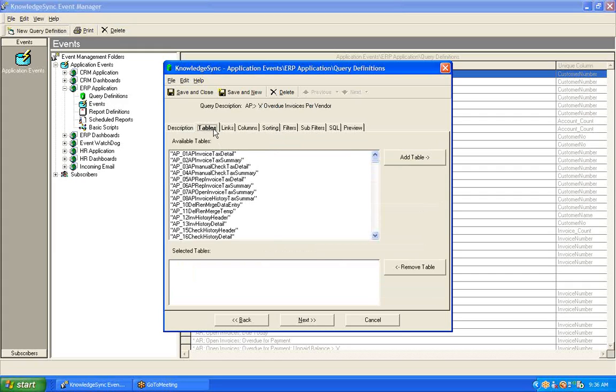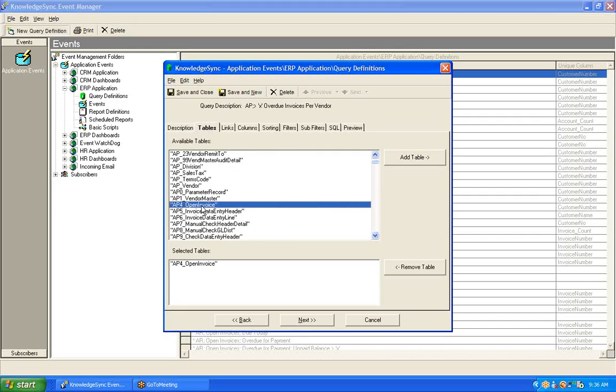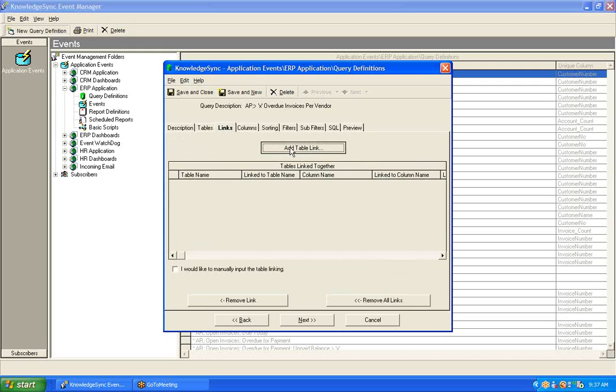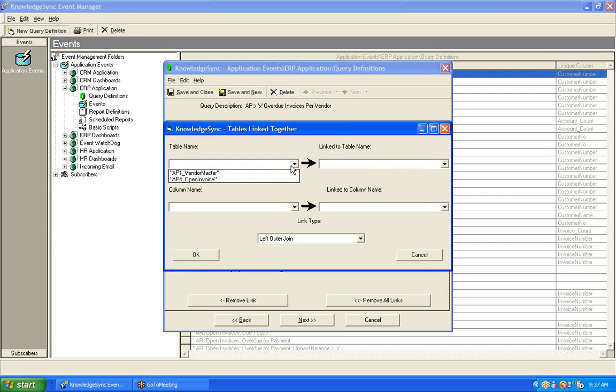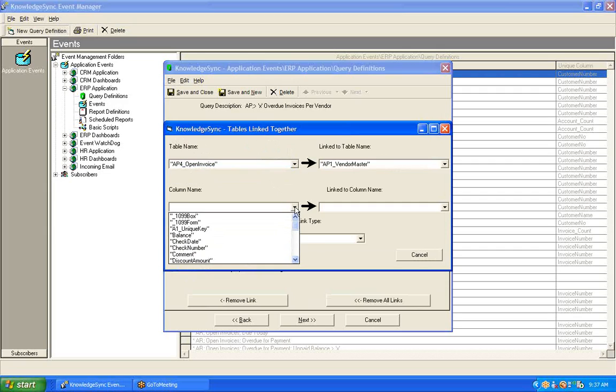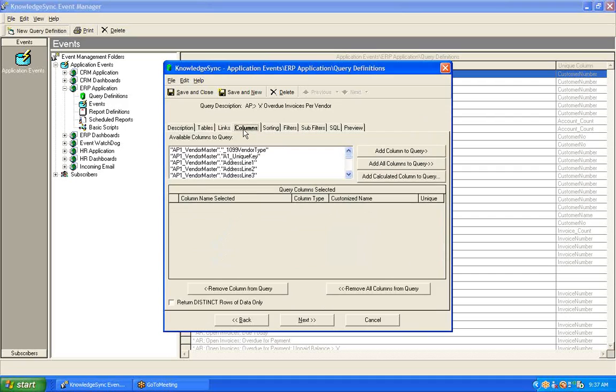As in all queries, we're going to start out by choosing the tables from which we wish to retrieve data. AP invoices are stored in the table called Open Invoice, and since we'll want to know the name of the vendors, we're also going to retrieve information from our vendor master table. Having chosen our two tables, let's next proceed with linking them. Our primary table for this query is the invoice table, and that links to the vendor master table using a field called vendor number.